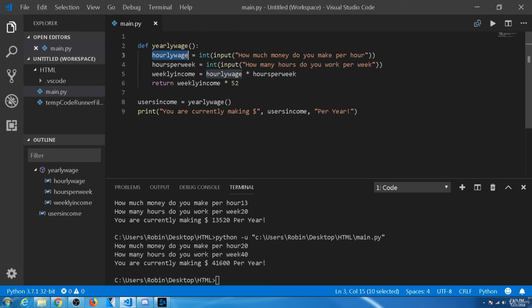Then we're having hourly wage, so we're prompting the user, asking them how much money they make per hour, saving that in this variable. Then we're prompting them, asking them how many hours they work per week, saving it in hours per week. Then we're simply making a new variable called weekly income to figure out their weekly income. And what we're doing is multiplying their hourly wage times hours per week to figure out their weekly income. And then we're returning the weekly income times 52 back to the function. Okay? So now yearly wage becomes whatever the return value is.